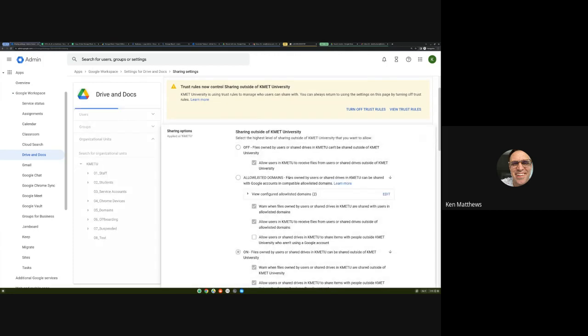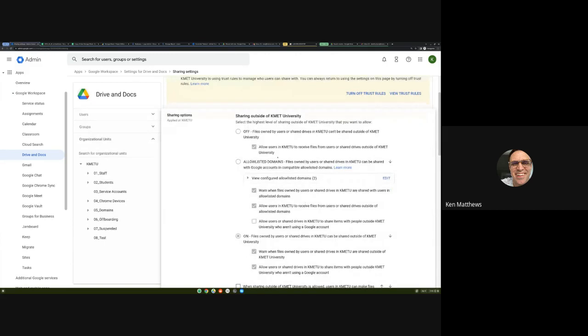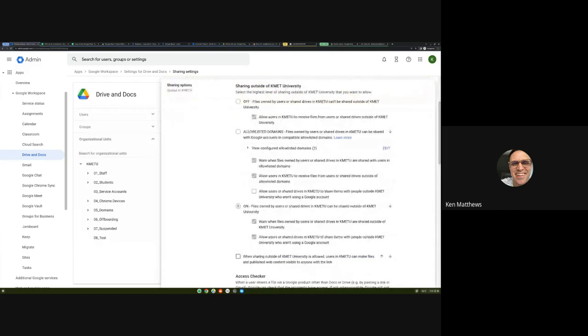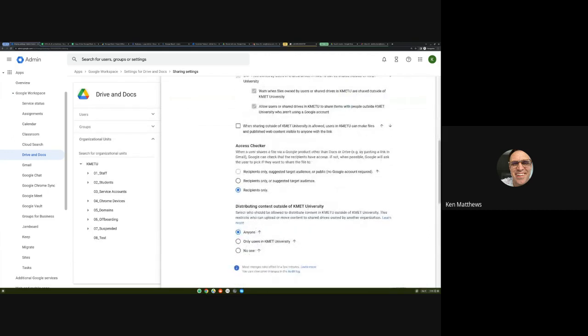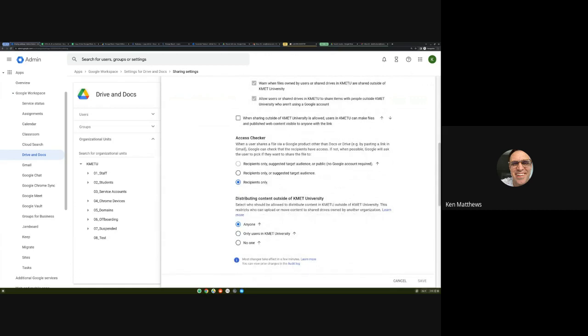But something to call out is you need to make sure that your settings are as least restrictive as possible, which means you have to allow external sharing, and something down here is distributing content outside of the university that you're at. You'd want to set this to anyone. Now, word of caution, you don't want to do this across the board, but you may want to do this at the OU or group level.